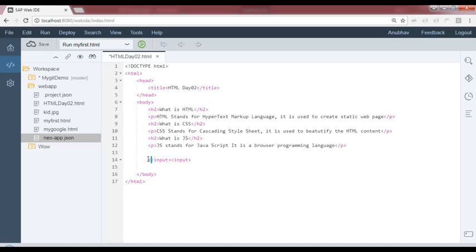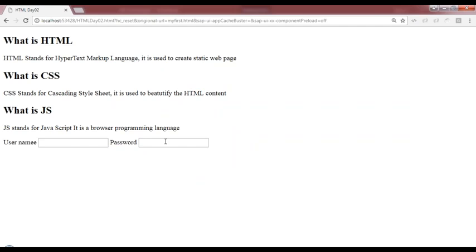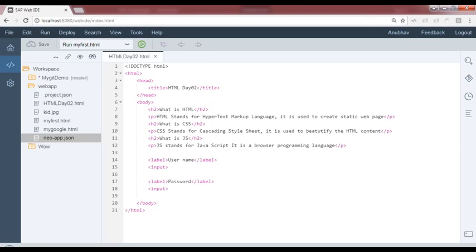So maybe I also put a label, and in this label I'll say username, and then for the next input field also I'll put a label, and I'll say password, and maybe even you can do like this, but that won't cause any difference on the user interface. It will still show you everything in the same line only. That's what the system is doing.